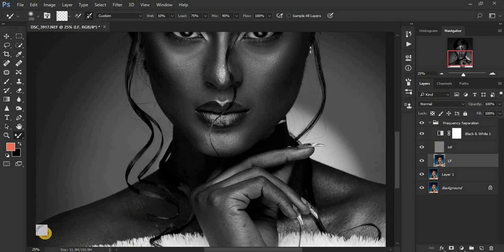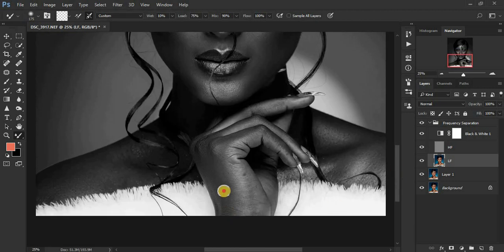So just do that, mix and blend. You can see, frequency separation when using a mixer brush is really nice and powerful. So if you don't know how to do it, you had better learn because it saves time and it gives you those nice and perfect results at the end of the day. So make sure you learn about it.